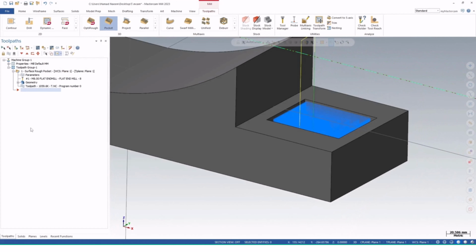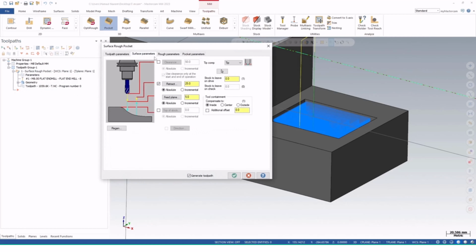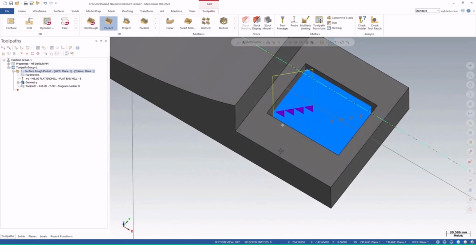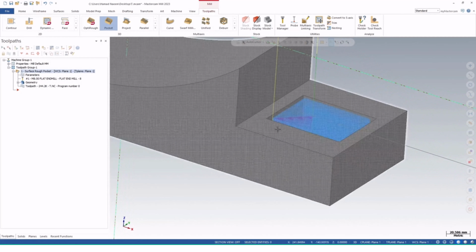Okay, so go to parameters and let me show you the roughing parameters, pocket parameters. We have the zigzag position, we have the constant overlap, parallel spiral and parallel spiral clean the corners, and the high speed and true spiral. All these techniques we have. So you have to select an appropriate technique to get this operation done. Okay, so just go and select the parallel spiral or make it high speed spiral. You can select anything. Okay. So we have selected this. So this is how we can perform the pocket operation. It's very simple.